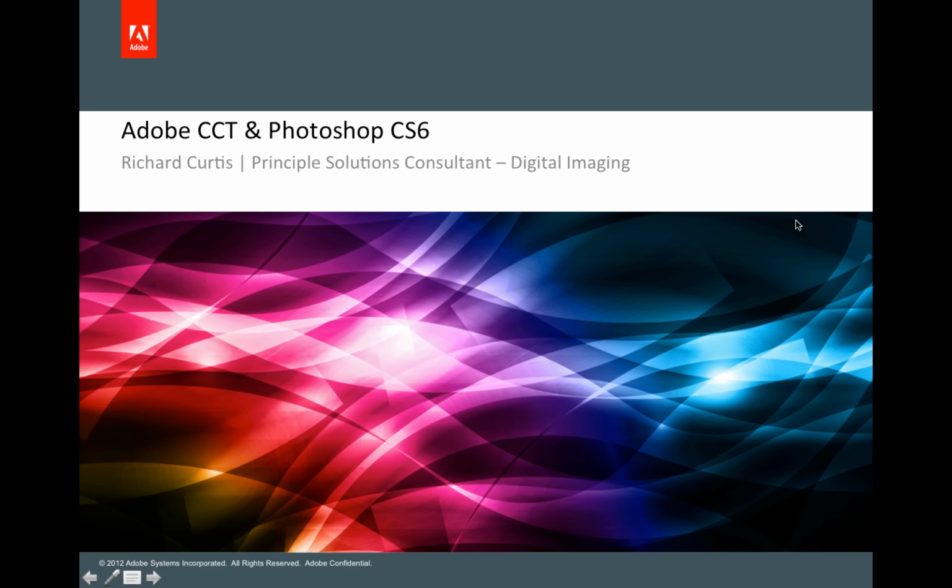So I look after digital imaging here at Adobe in the UK. That primarily covers the digital imaging products, so Photoshop Elements, Lightroom, but also Creative Cloud, and also looking after and working with the team around workflows around Creative Cloud, and we'll come on to that in a little while.